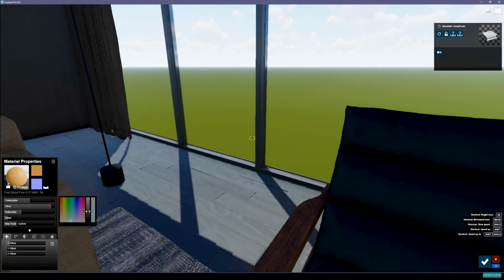Now let's adjust this sofa material. Actually, one thing I want to do before this is adjust the sunlight a little bit, so it's more or less like this, and it's entering our room the same way we have it in our render.